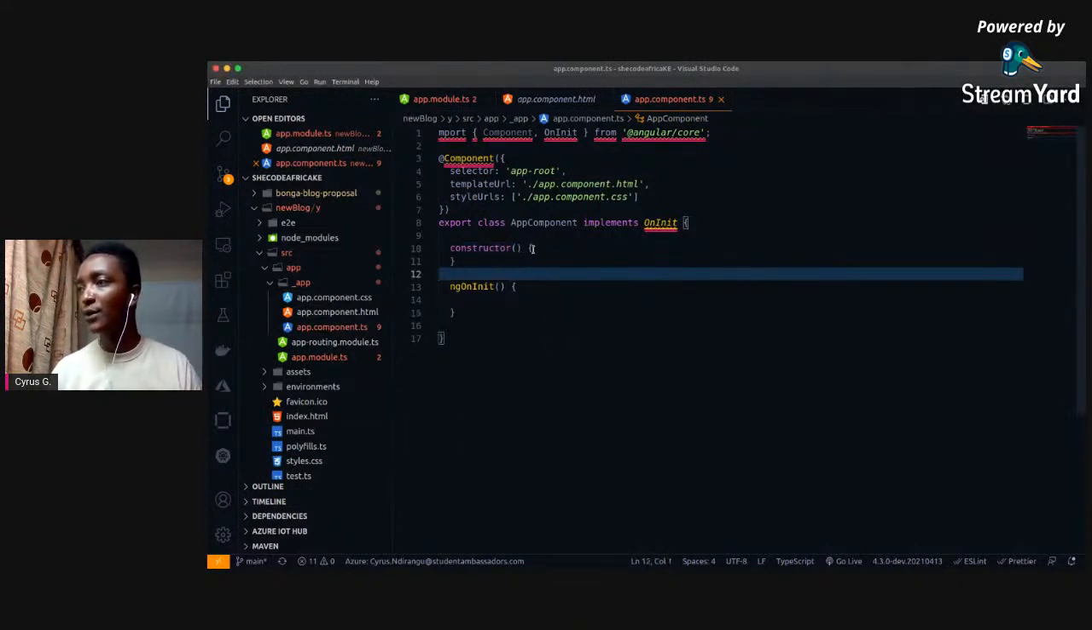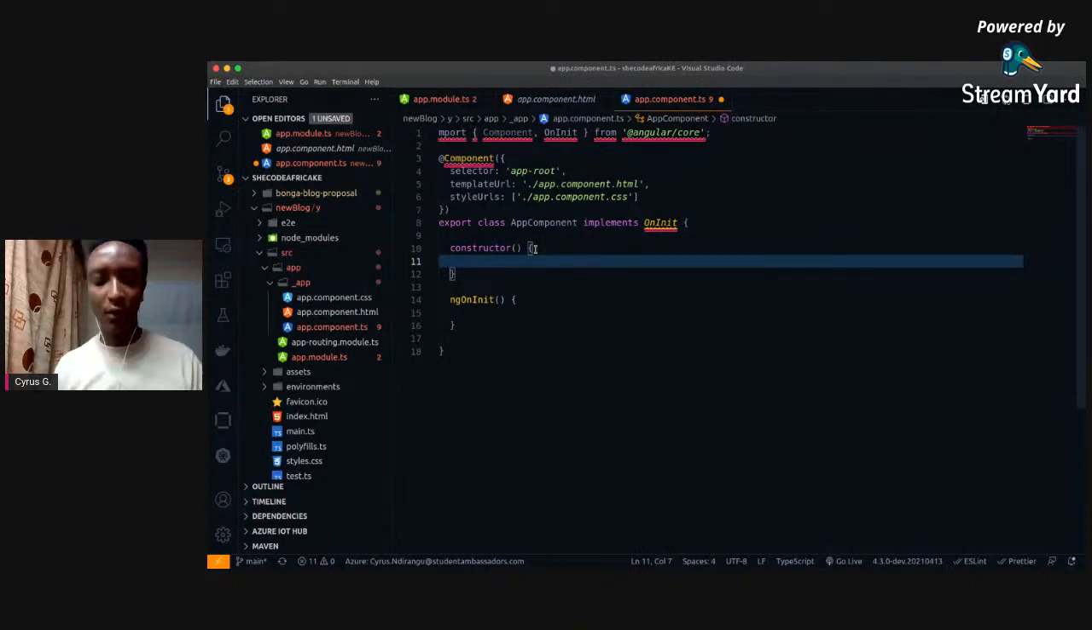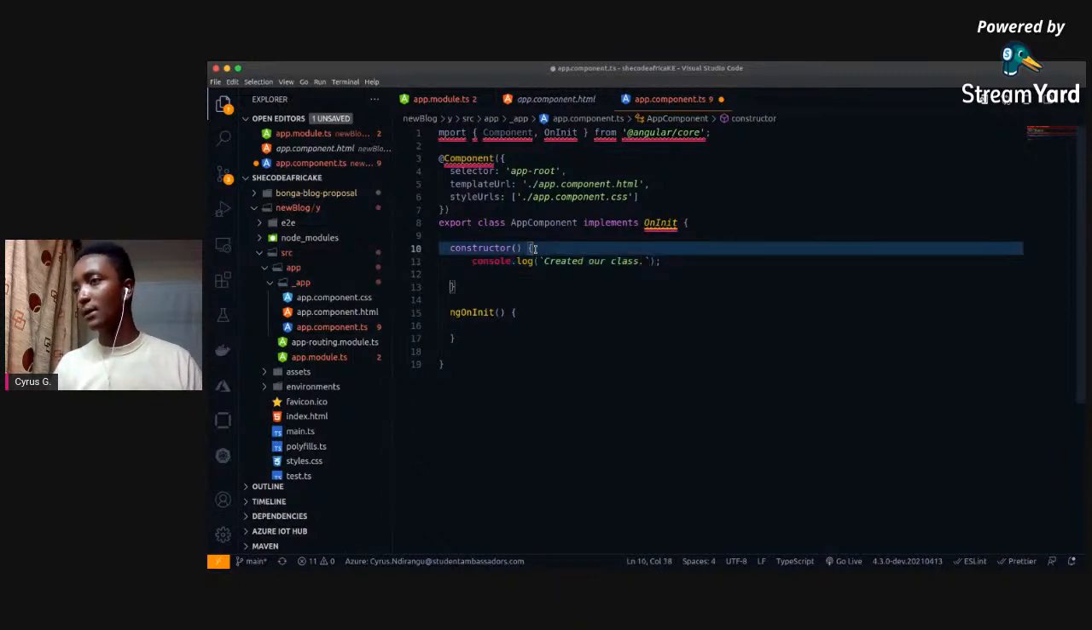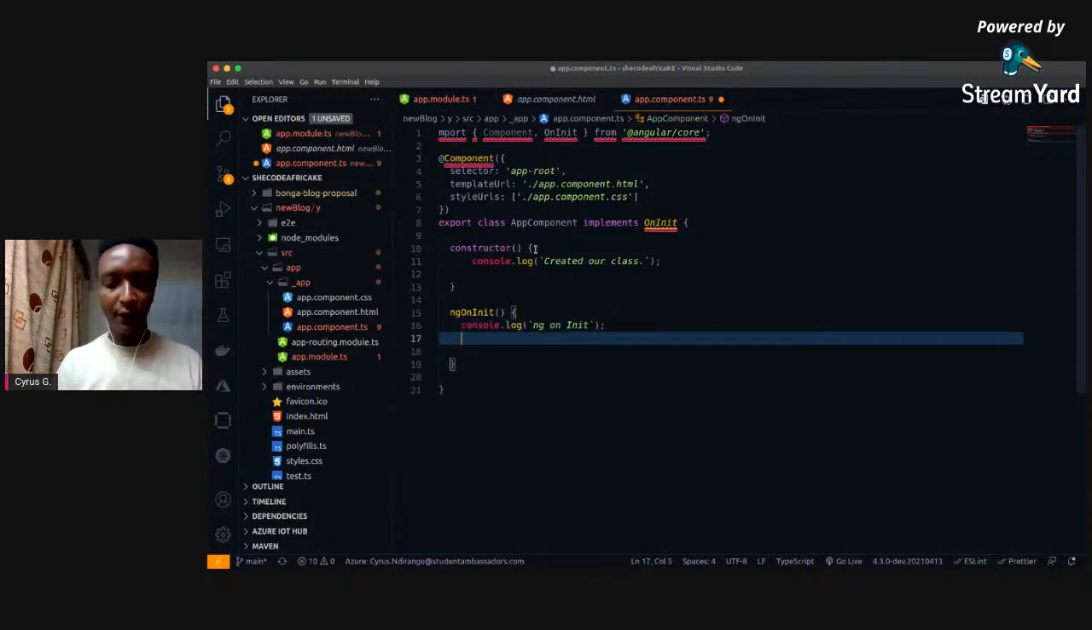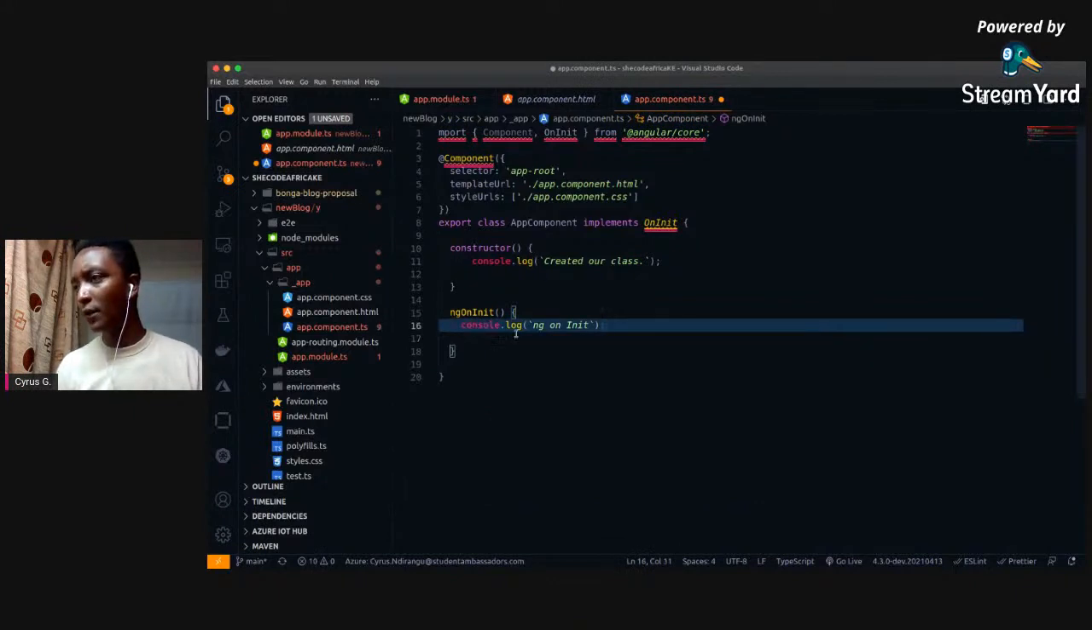Now, what are we going to do? The constructor we already know is used for instantiating our objects. So what we can do is log that we created our class, and in ngOnInit we can say, actually let me just craft up the basic stuff before we get to the neat stuff. And this is ngOnInit, and then we can call another function, callMe. Nope, we don't have a callMe function yet.